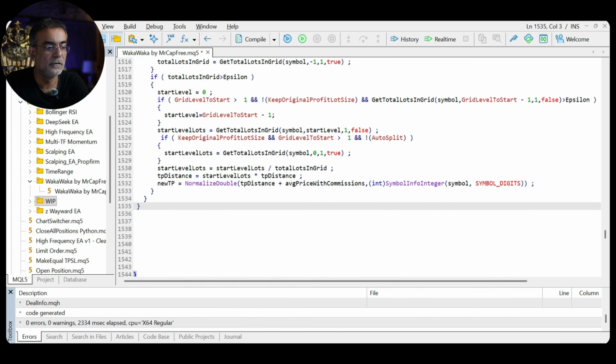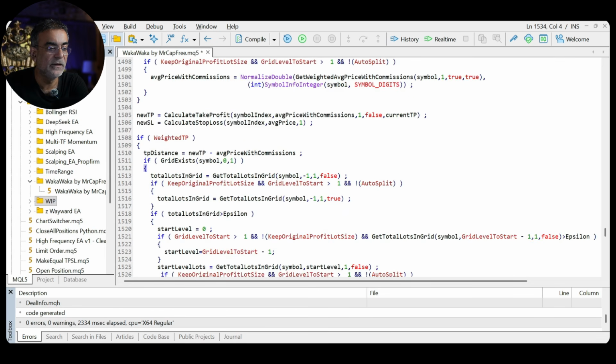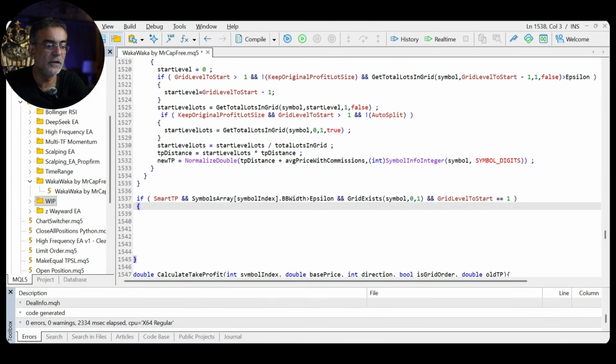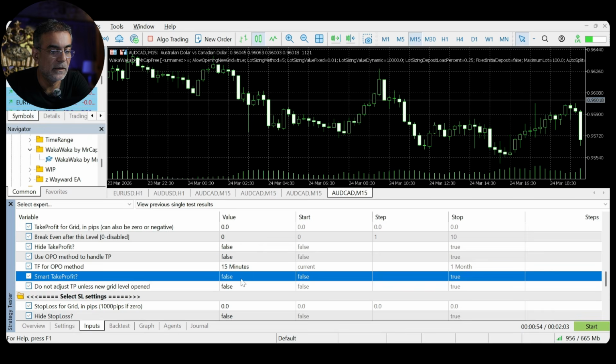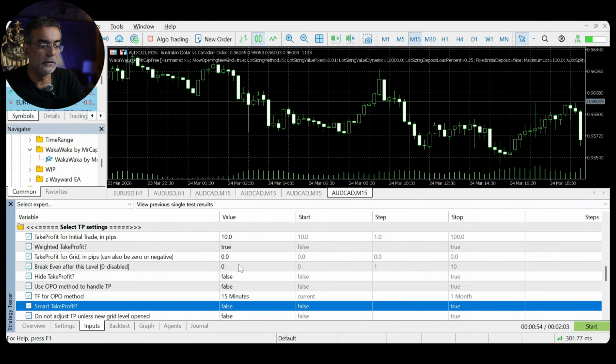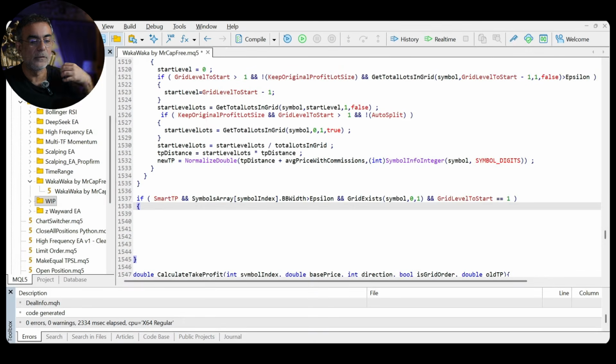And then we close this if, and this if. And then we're going to check for the smart TP, the smart take profit. So now if this is true, which means that we are now not doing the TPs based on the values here, but we're going to be looking at the Bollinger Band width.